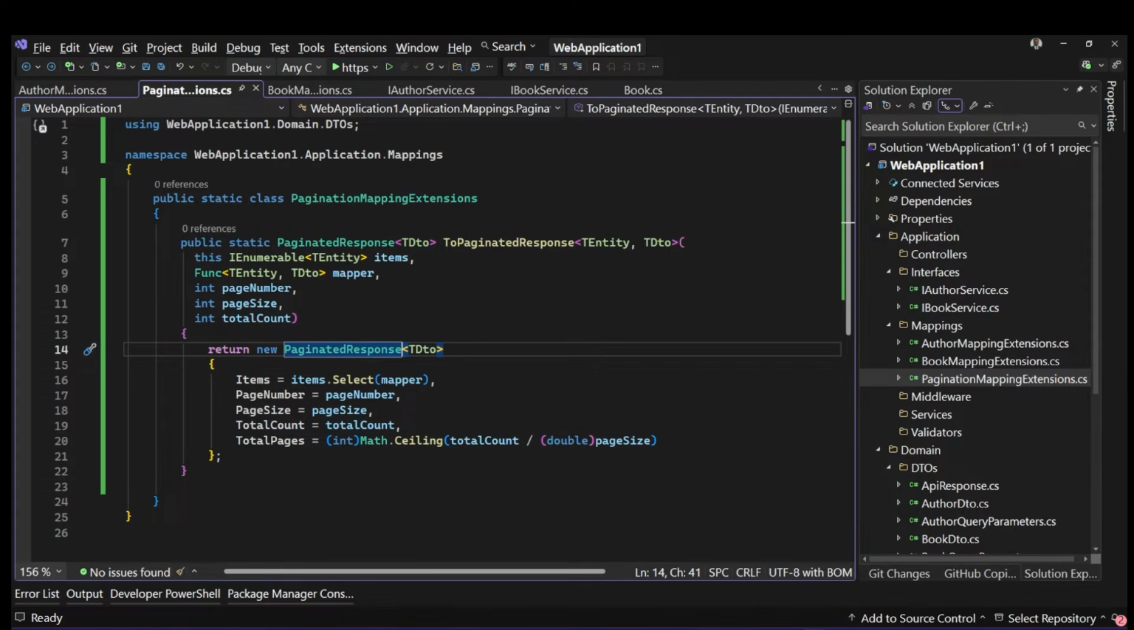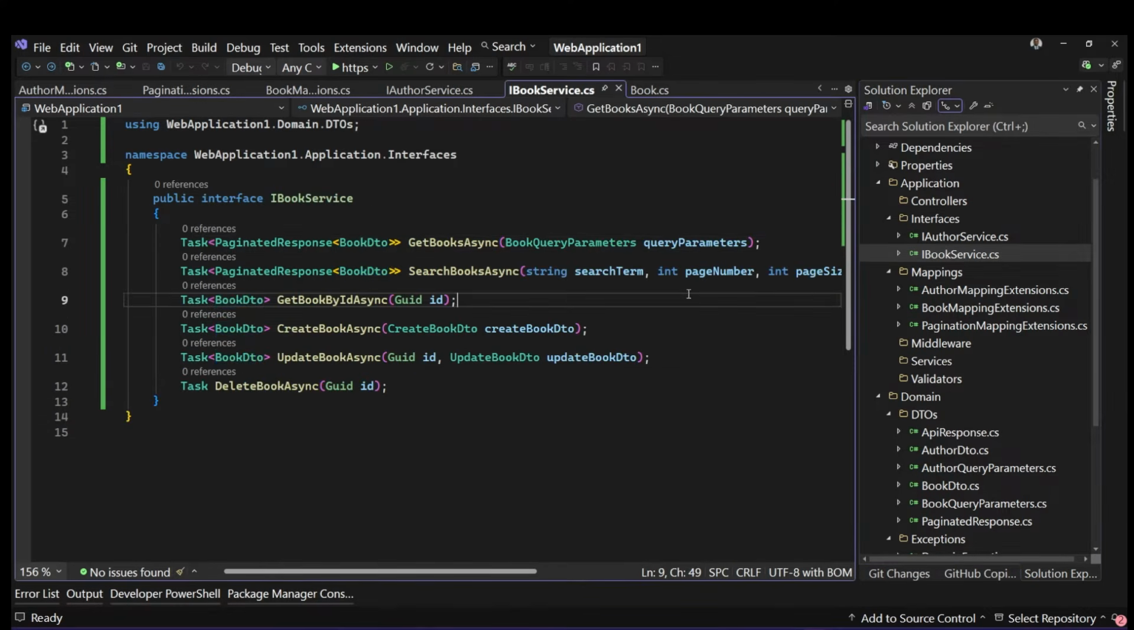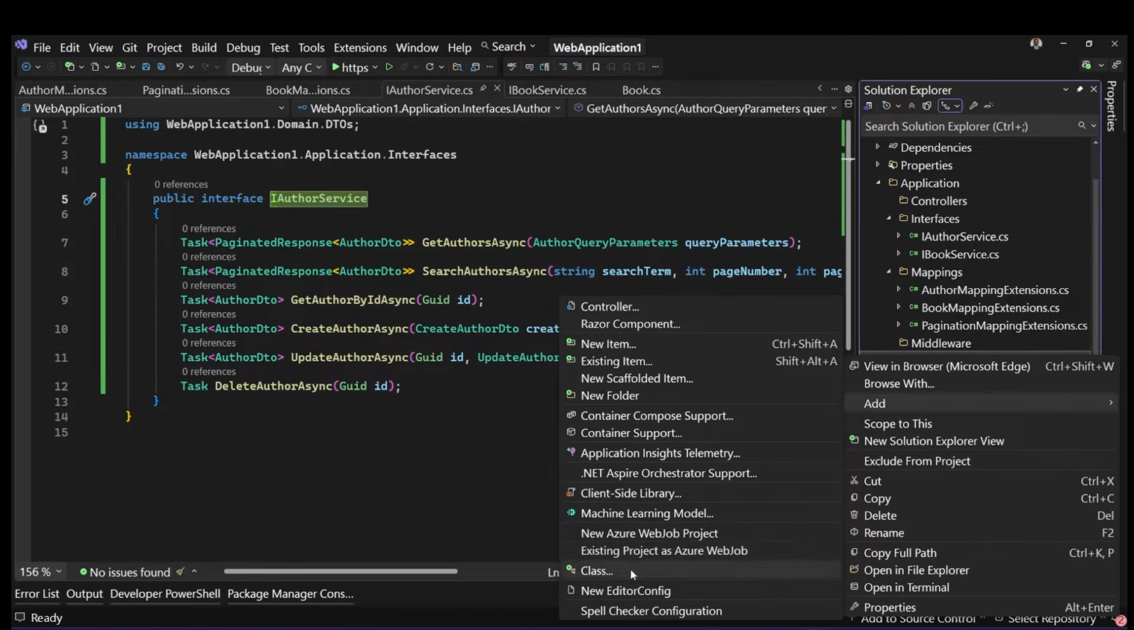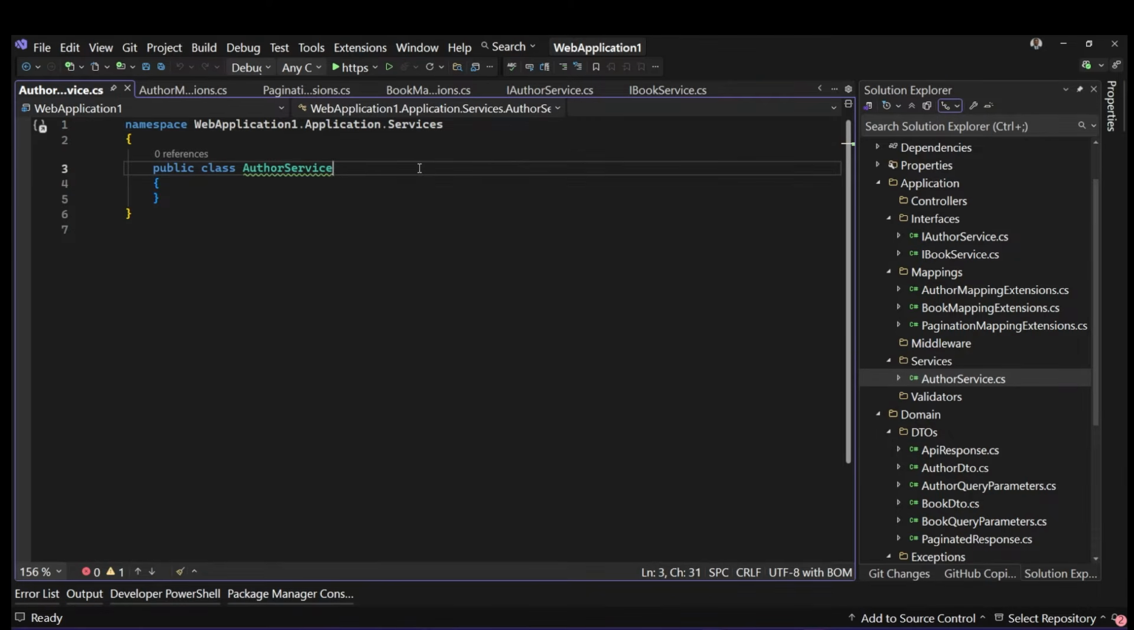So the next step is, now let's move fast and create our services, right? So now we have the interfaces. As I said, when we have IBookService, it means that we're going to have BookService, and we have IAuthorService, it means that we're going to have AuthorService, right? So let's go and create these guys. Simple. So we go to the service here, we add a new class, which is this, right? So it's a public class.